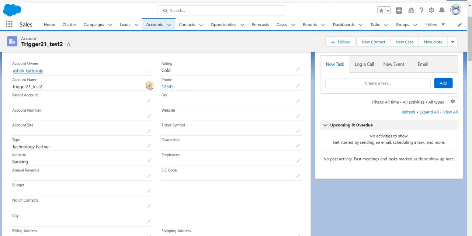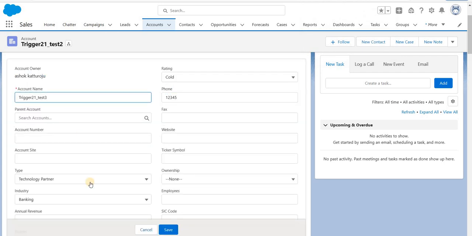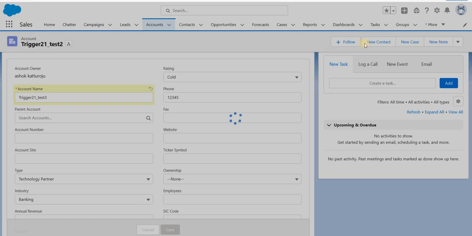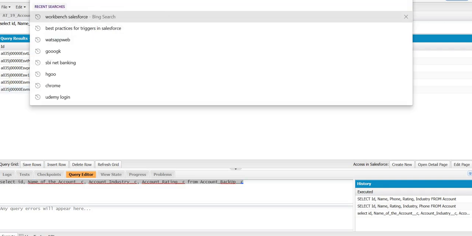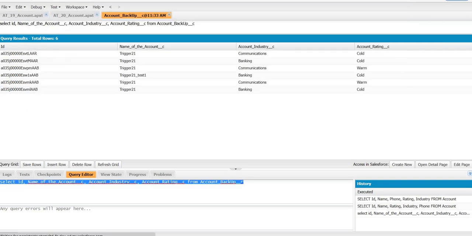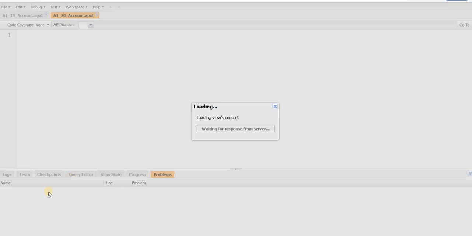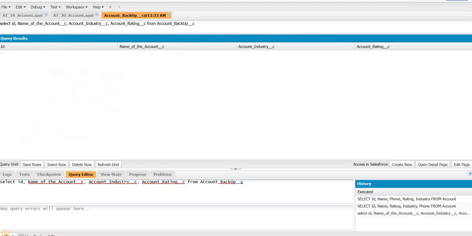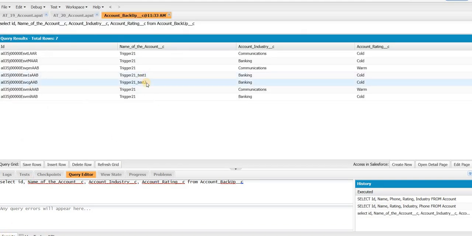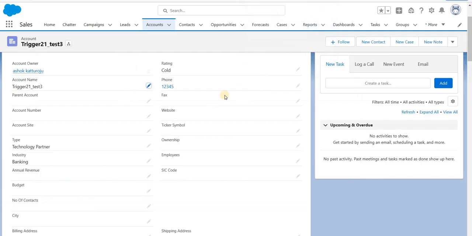For example, if I change this to test 3, test 1 and 2 will also come here. Control copy, refresh, query editor, control V. If I execute, see, test 1 and test 2 also came. Every time it is taking the backup. So that means whenever the account object is getting updated, okay, it takes the backup.